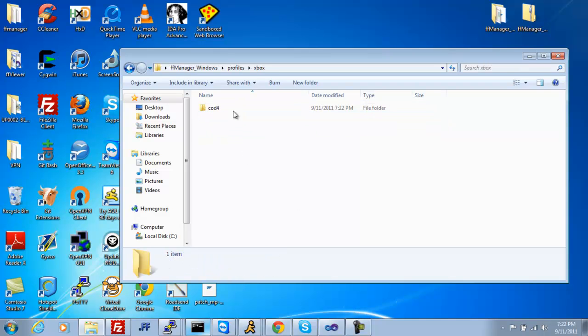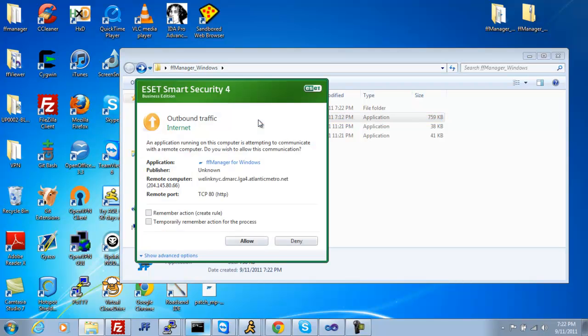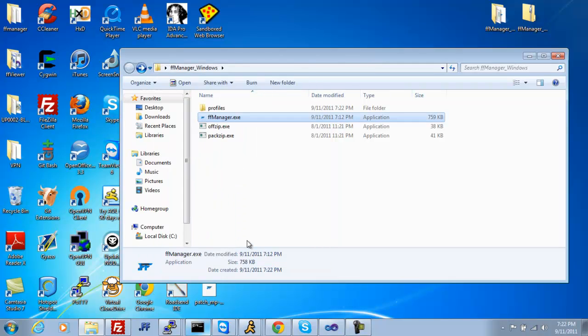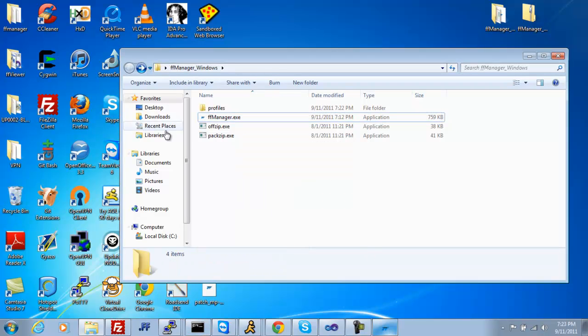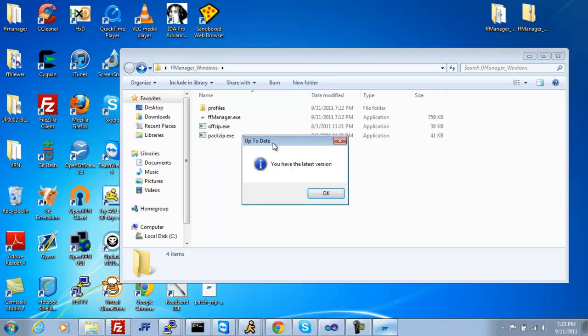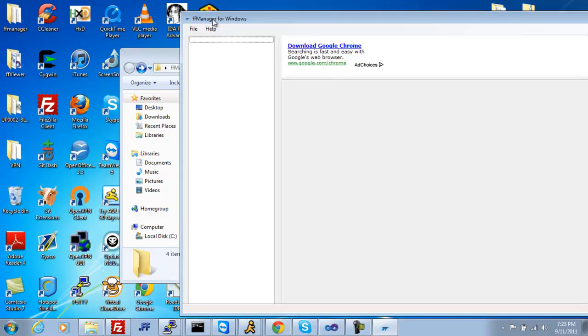And then there's what are called profiles in here. I'll go over what the profiles are soon enough. Now, just run the program. Your firewall may catch that. You need to allow it to check for updates. If it doesn't come up, it's probably just barred. It says it automatically checks for the latest version. And then you have a simple interface.